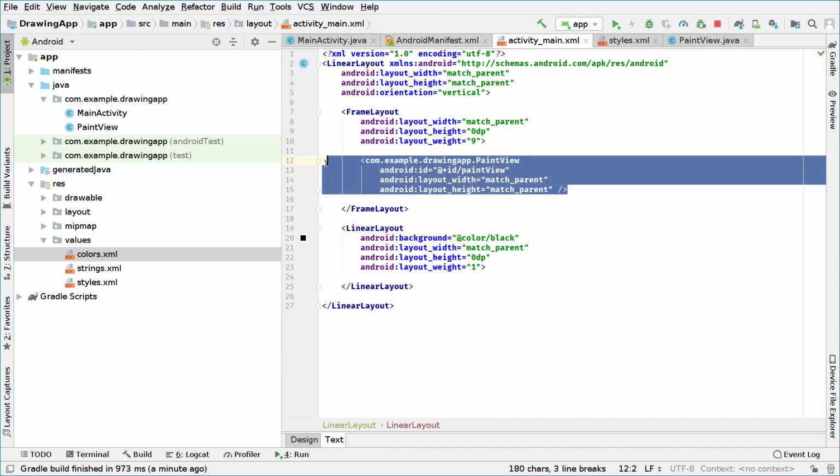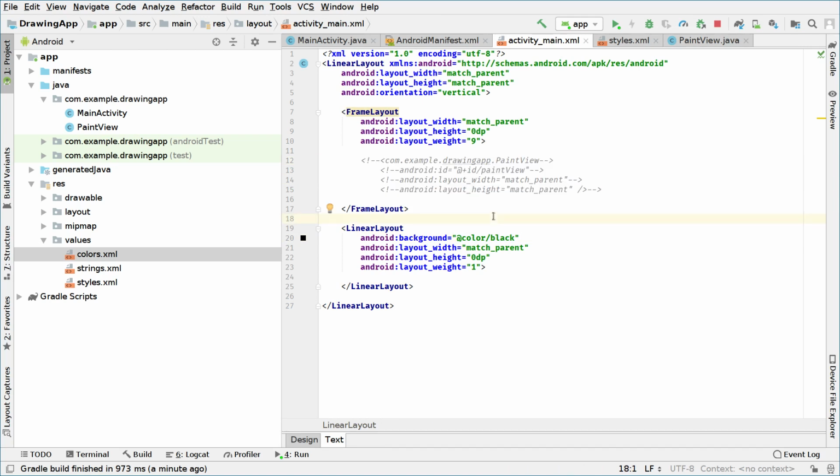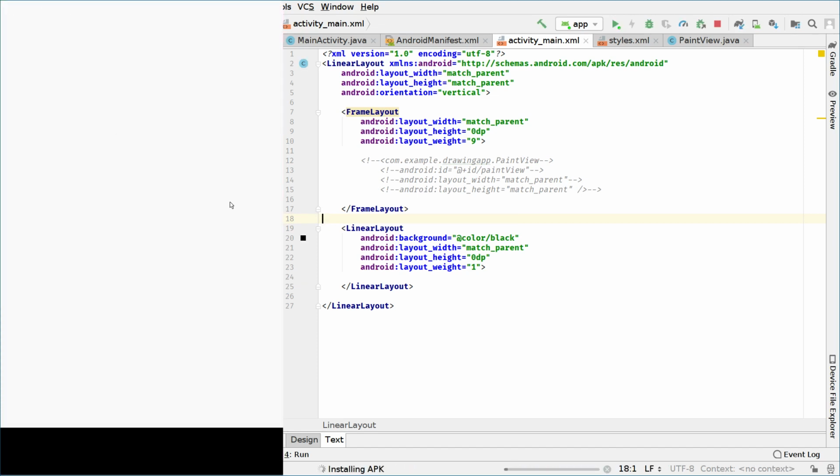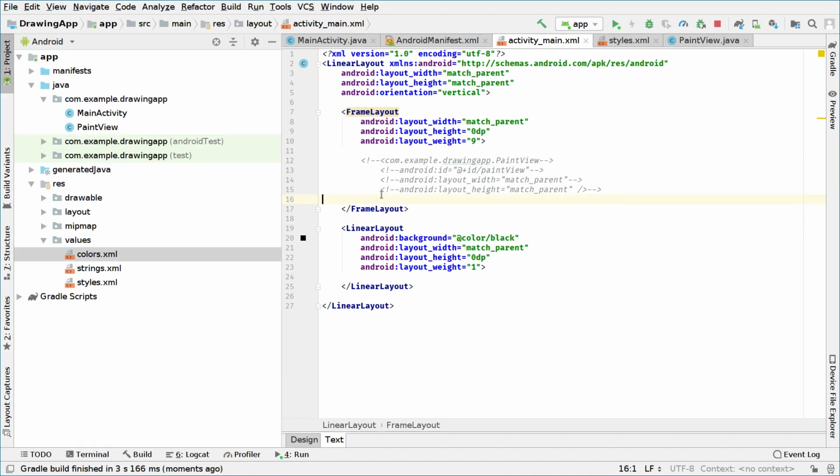So if we select this and comment it out, or delete it for a moment, and run the app again, we will see that it is solved. So I'm installing the app, and as you can see, it's solved. And as I was telling you, this white thing, which will be our PaintView, will occupy 90% of the whole screen height, and the remaining 10% will be occupied by our bottom bar. Okay, so that's what I wanted to show you as a quick thing right here. And now we can uncomment this again.